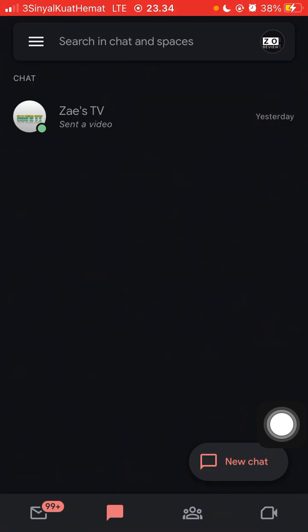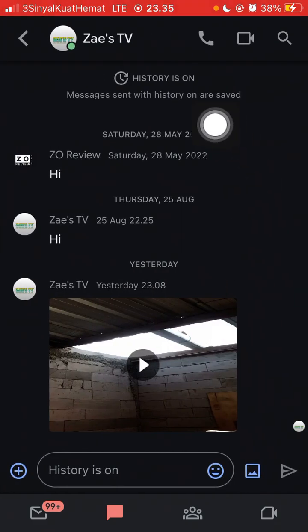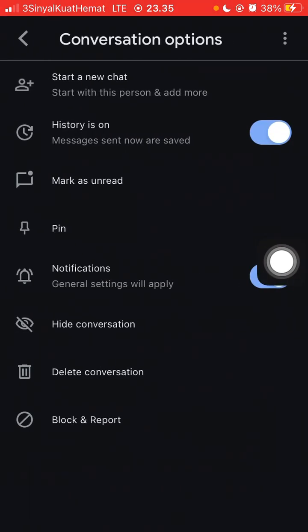So you can select the chat you'd like to adjust the history for. Just click on the account again and the option appears right here. So select history and just turn it off or turn it on.